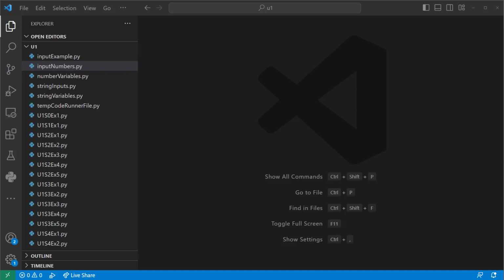Welcome back, everyone. So last time we covered number inputs. Now we're actually going to cover formatted strings, or F strings for short.